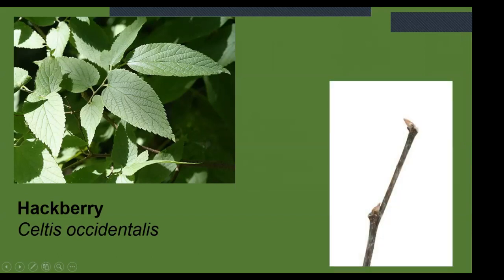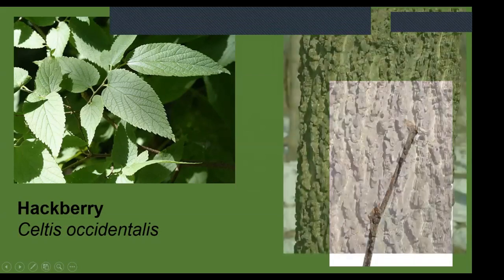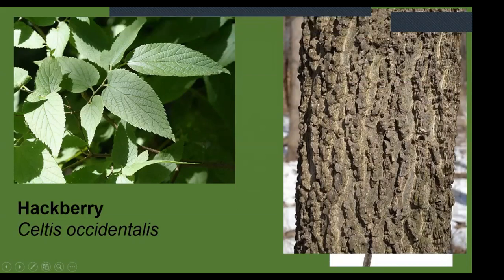And hackberry has that really weird lateral bud that ends up at the end of the twig, but for some reason turns almost 90 degrees to the side of the tip of the twig. So if you see that, it's about the only tree in our flora that does that. And that lovely raised, hard, corky ridges on the bark, unlike anything else in our flora.